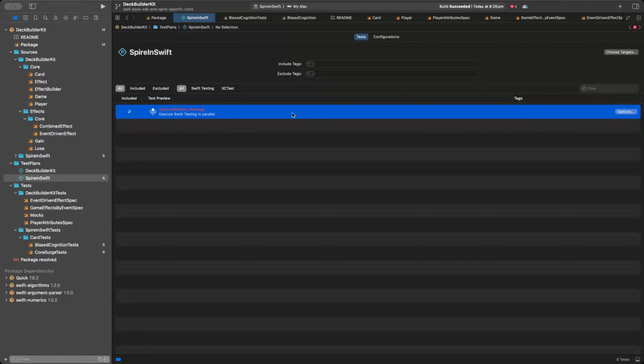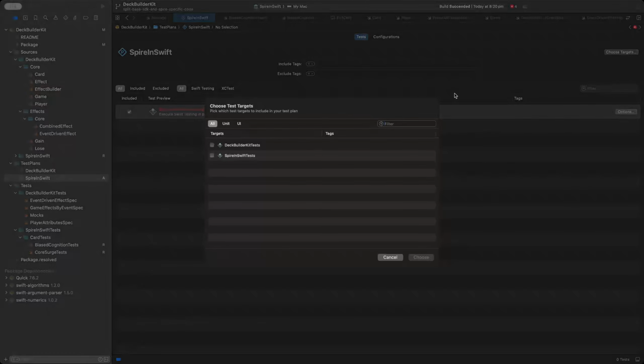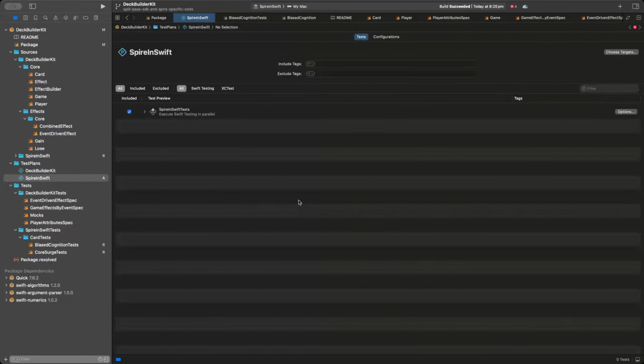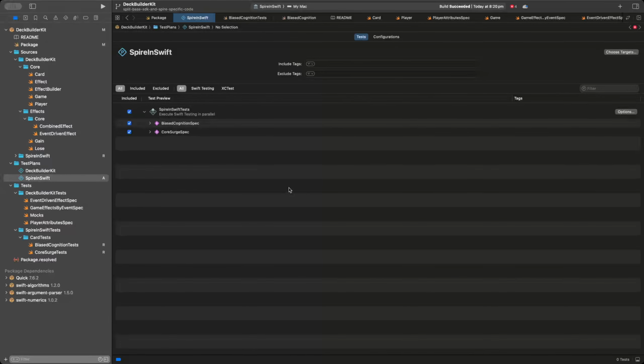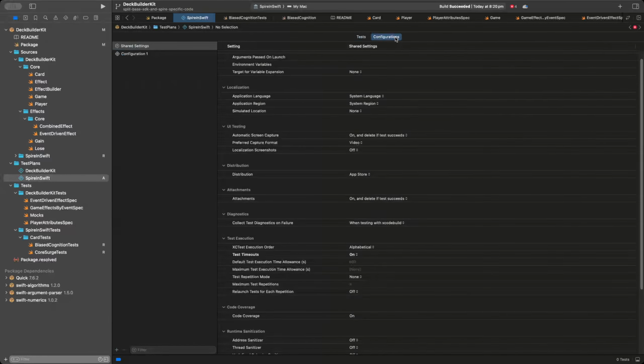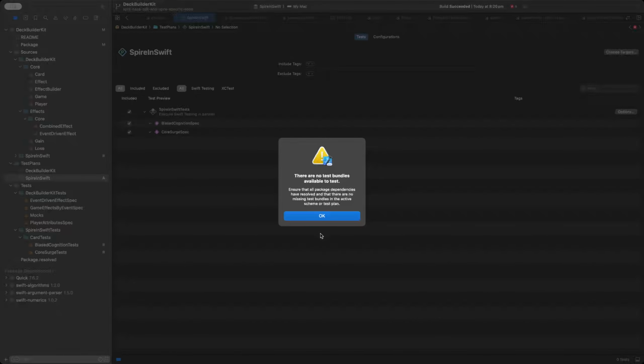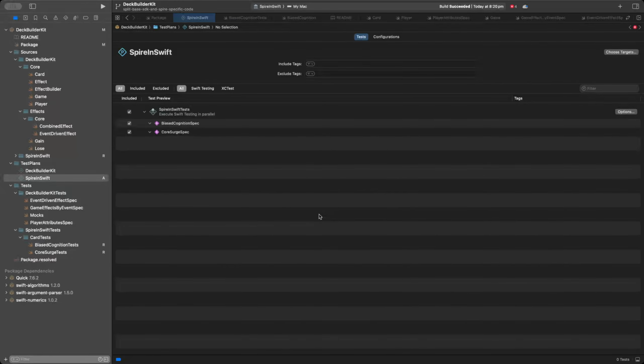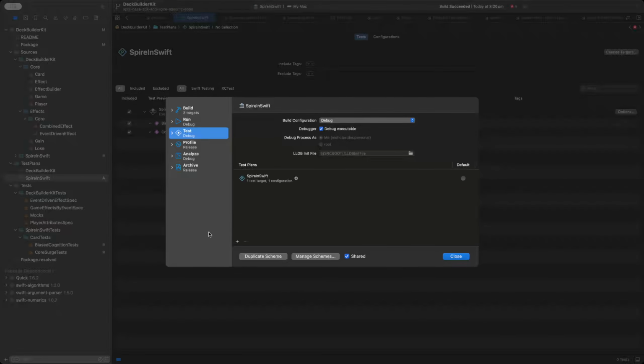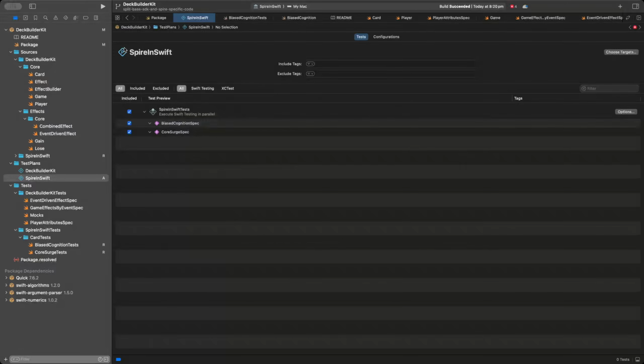Oh, this is missing. All right. Choose this. Try to build this. See, there are tests here. But it says, I can't find it. What do you mean you can't find it? It's right there. All right, let me restart Xcode. I don't like Xcode.